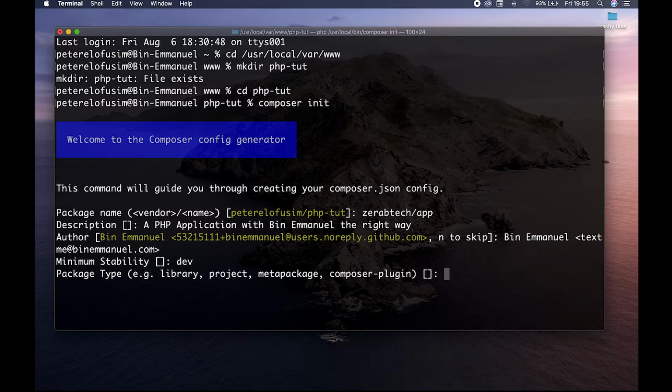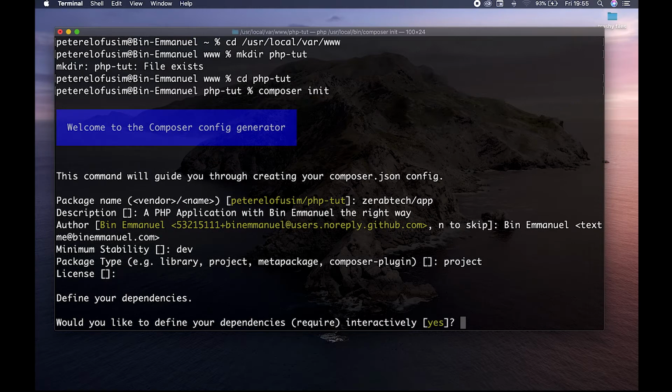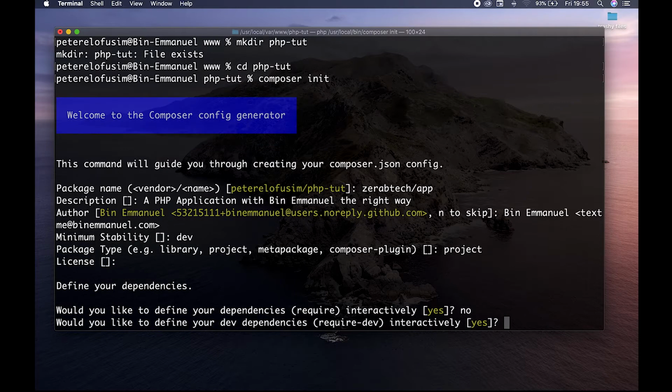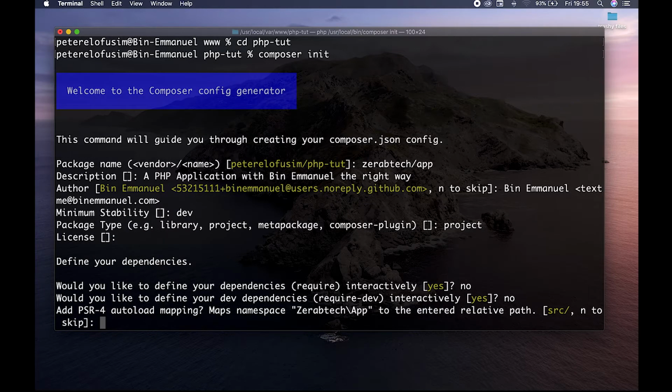And you're going to enter the package type. This is actually a project here, not a library. We don't have a license, so I'm going to hit enter. Would you like to define your dependencies? No, we're not going to be having any dependencies for now. No dev dependencies for now.